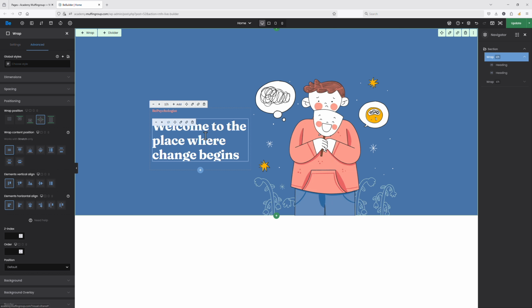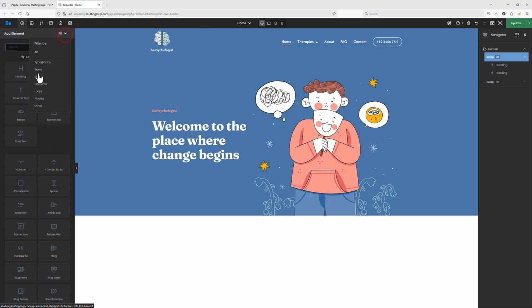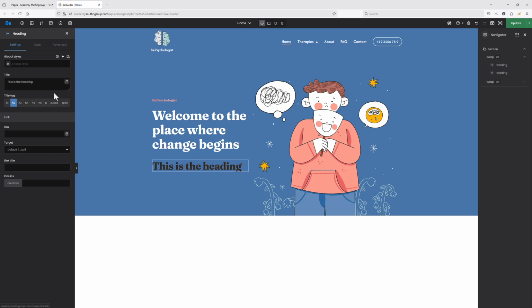Still missing a couple of things here, a paragraph of description text and the button. So let's add those two elements and style them nicely.